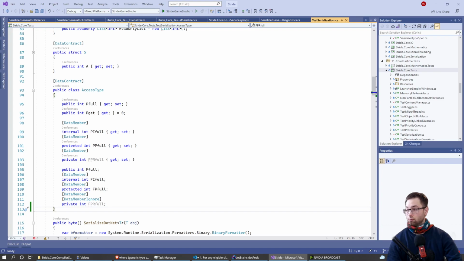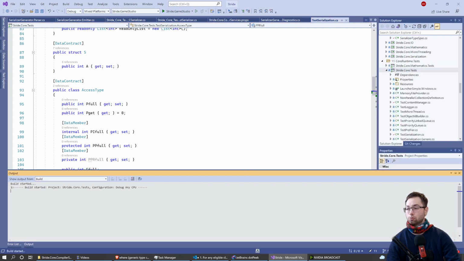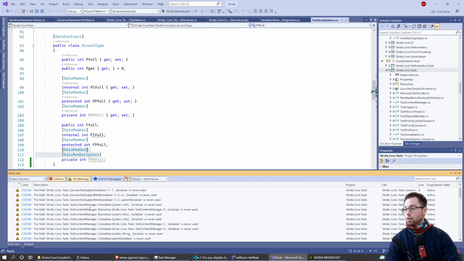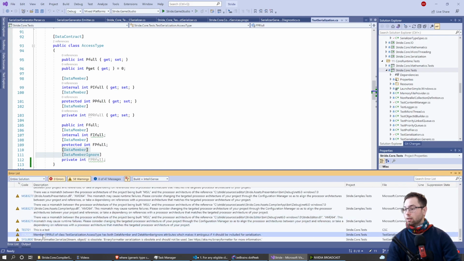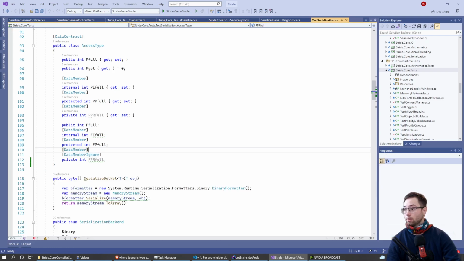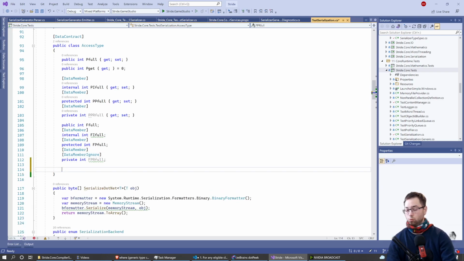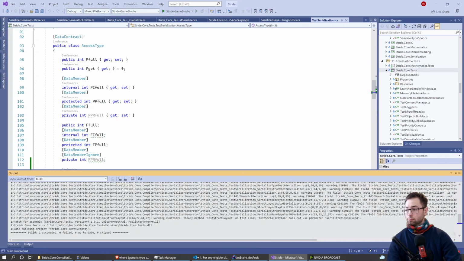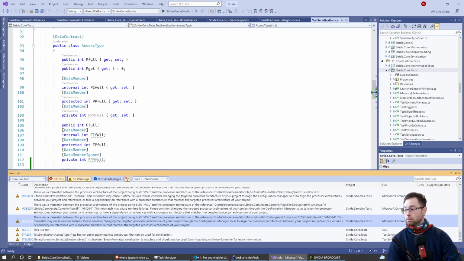So the first one is going to be on this one, two attributes that make no sense, like include it and ignore it at the same time. It will show up here explaining that. And then the other one would be if I create a custom constructor so that the type does not have a public parameterless constructor. And we can see that here as well.